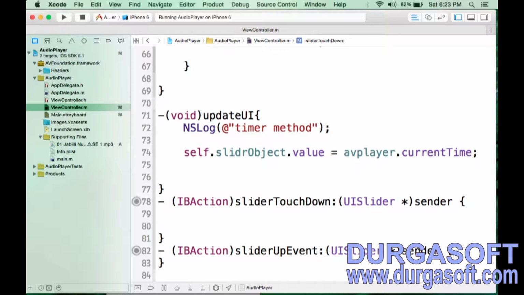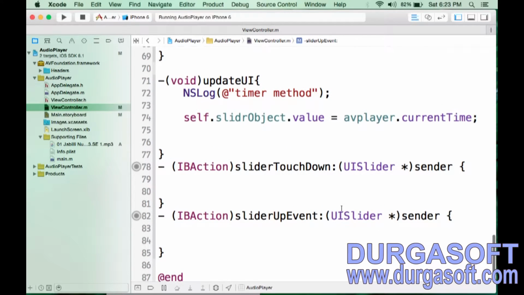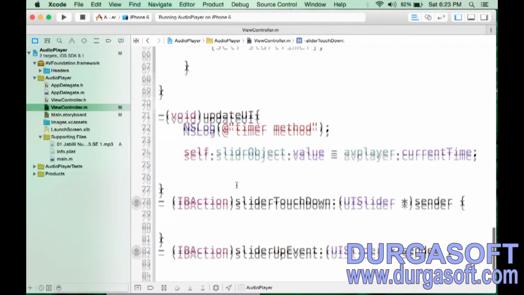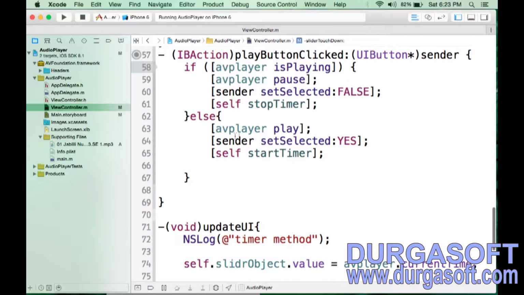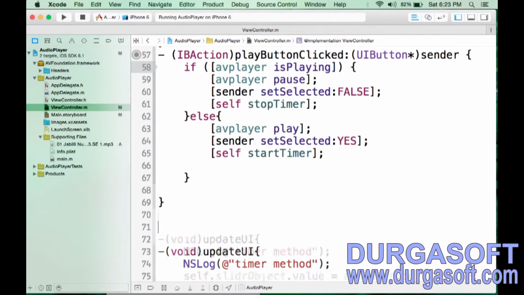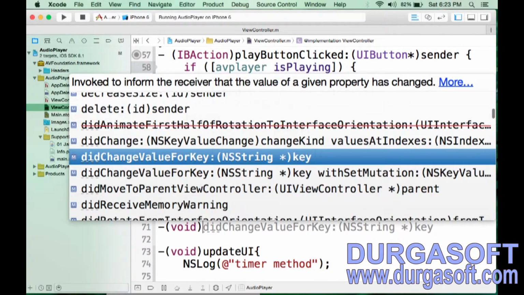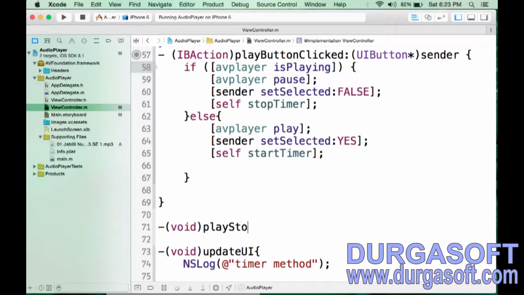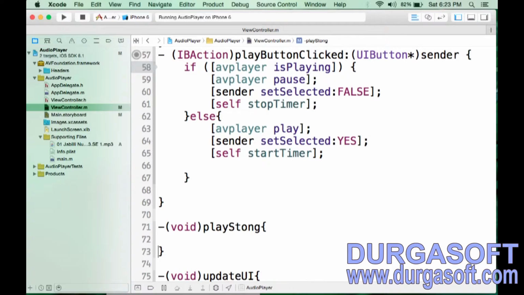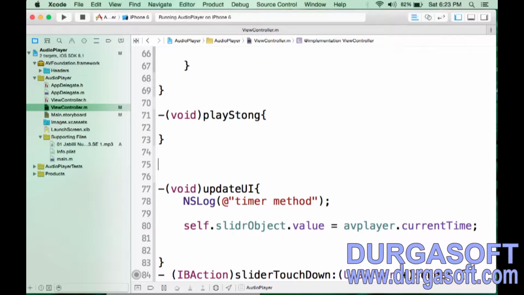So if the slider is down, what we have to do, we have to check if the player is playing, then pause it, right? So now this code I will write in some method, right? So go here, right? Play song. Method name is what? Play song, right? One more is what? Pause song.